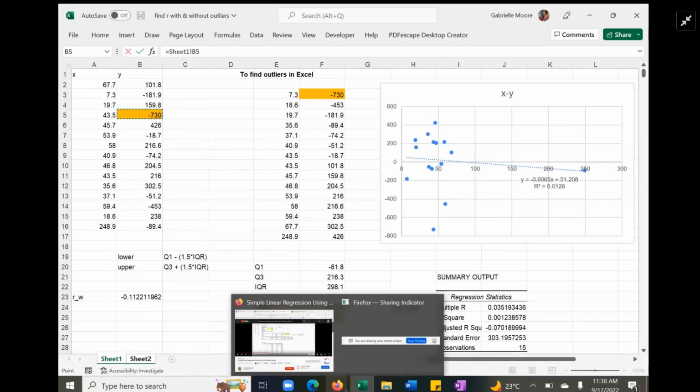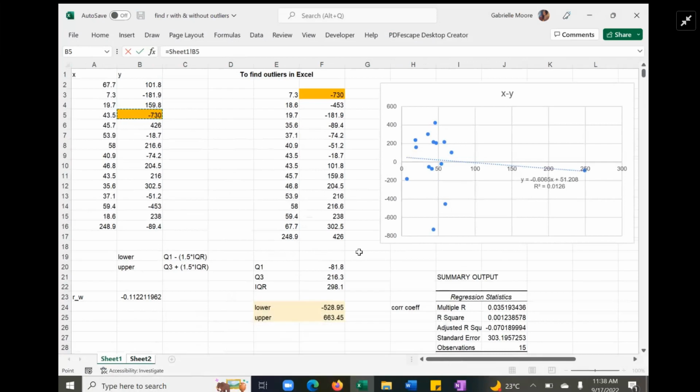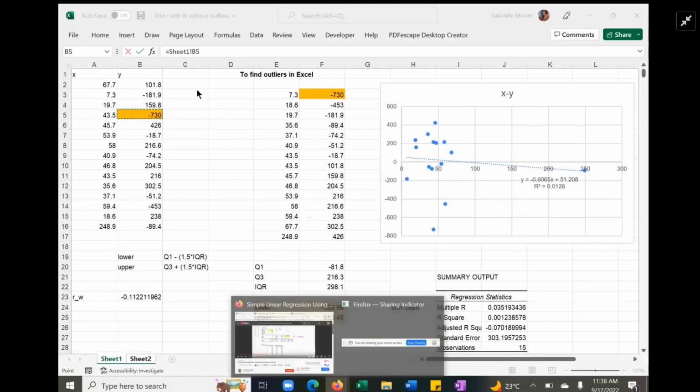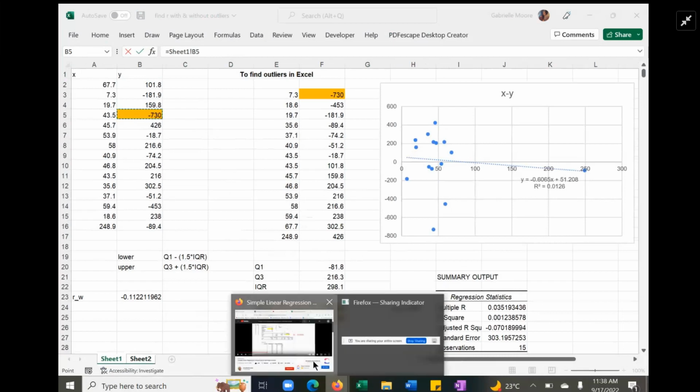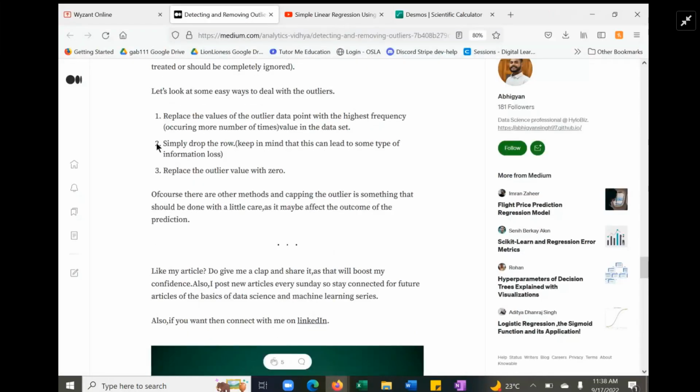So when we figure out what our outliers are, one of the common methods, it seems, let me go back to the article because I didn't actually pull down to that part. So it seems like one of the common things to do is just to remove it. Okay, that's number 2 here. You can either replace it with a higher frequency value in the data set, or just replace it with 0, but it seems like you could just remove it. So we're going to actually apply that method.